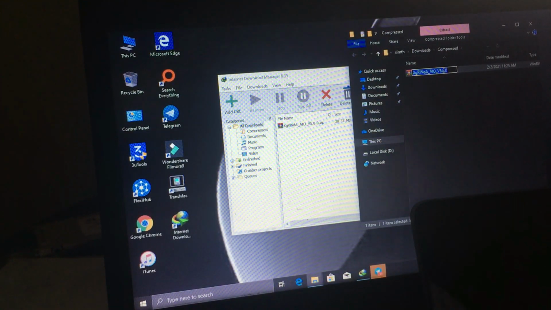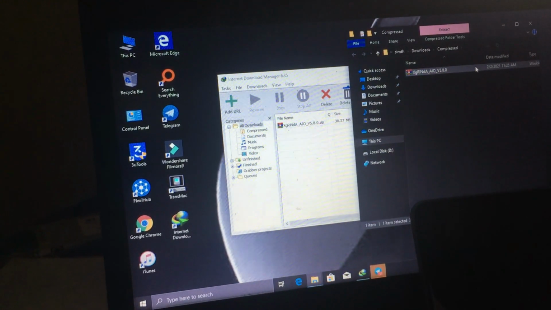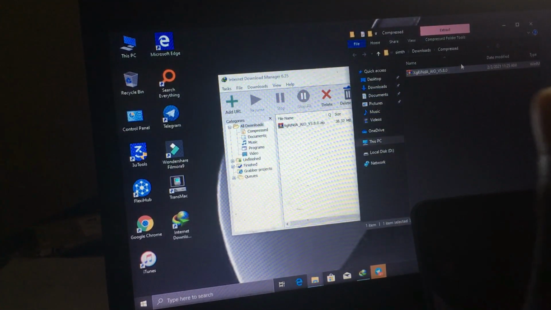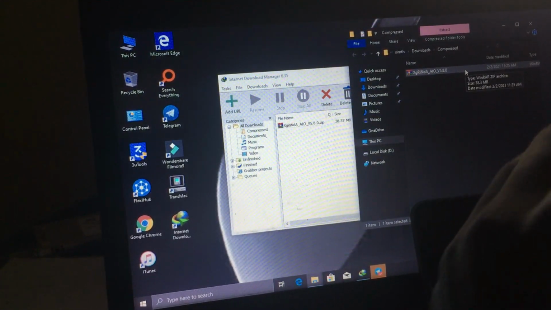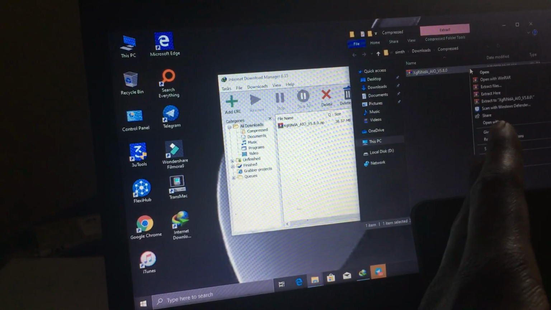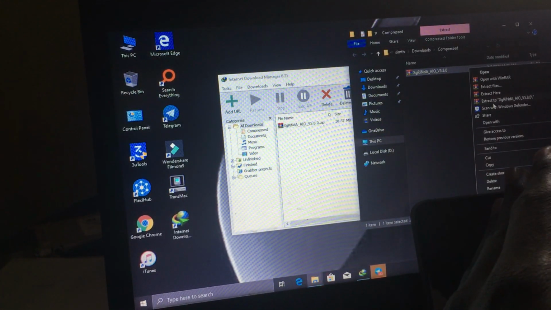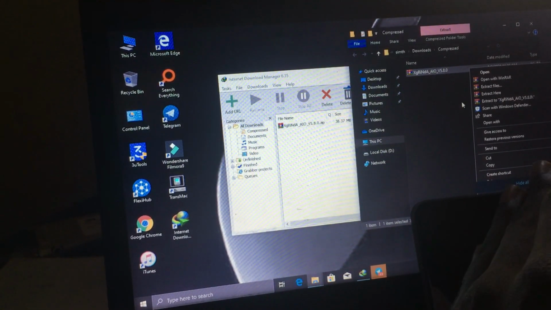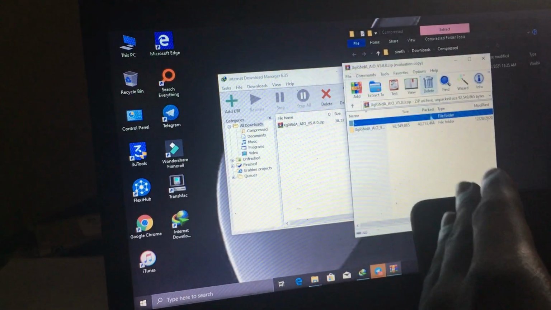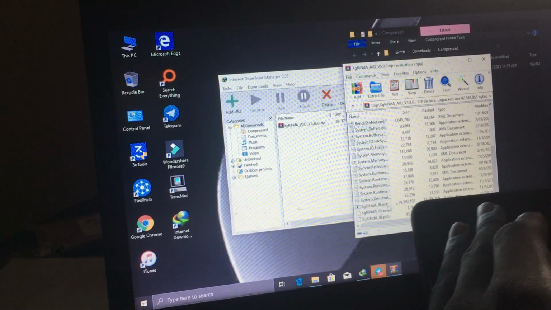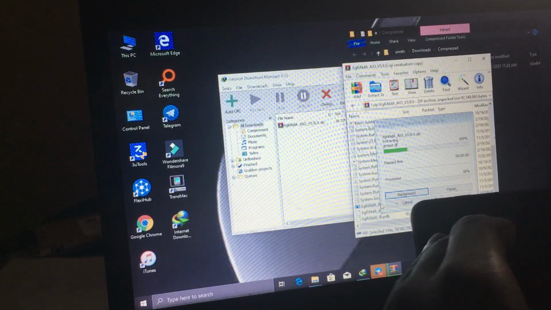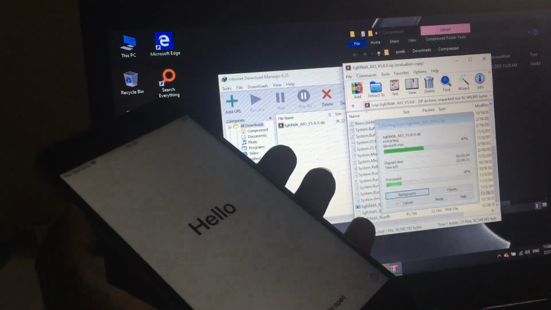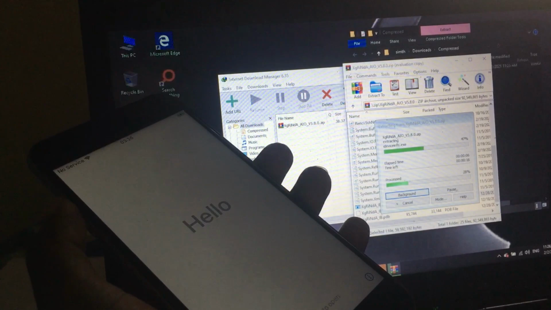Okay bro, this tool is free. After download, you need to open it. Don't extract it, bro, I told you not to extract it. Just open the directory and open the tool. After opening the tool, you wait for it to open.